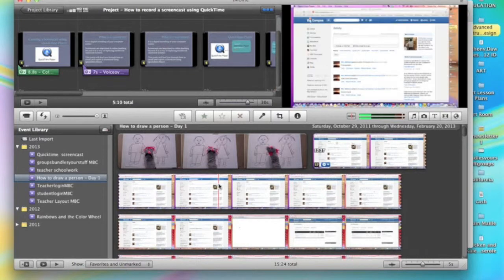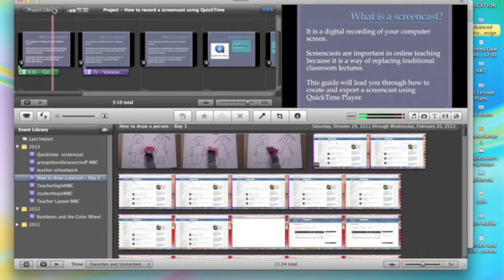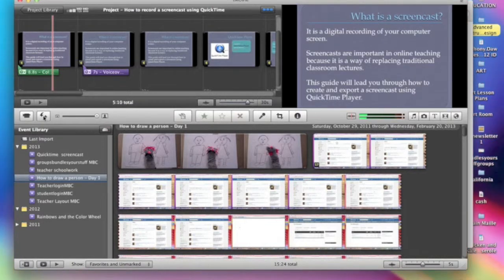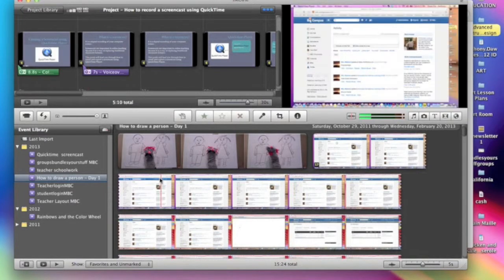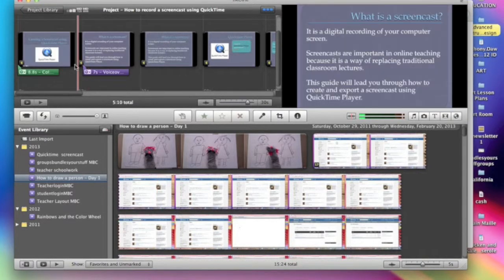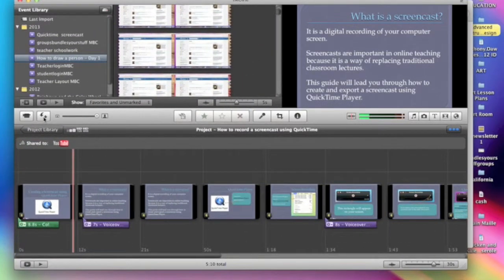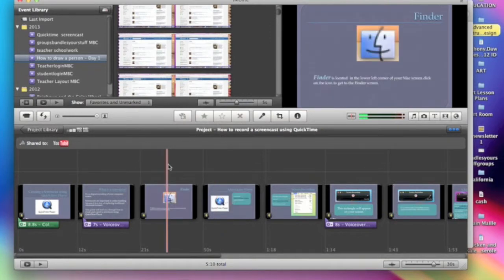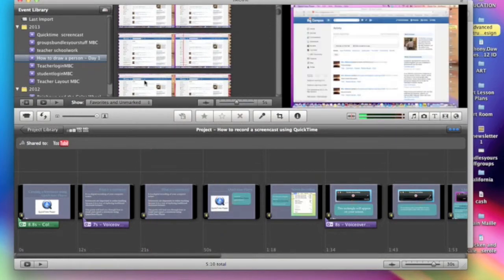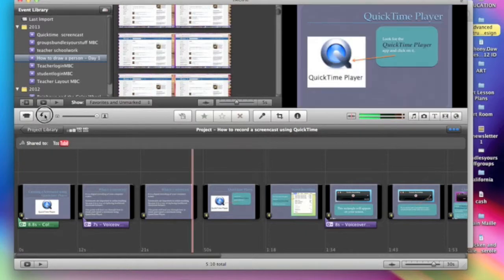Down here you have your raw footage. They call the raw footage the events. The project is the movie that you're editing. If you prefer to have the project down here and the event up here, what you would do is swap events with this button. The projects will be down here and the events will be up here. However, this screen does not move. I'm going to swap it back.